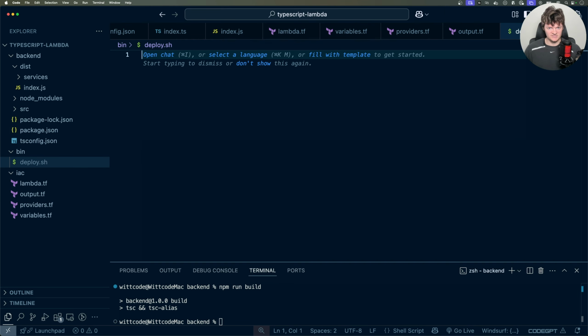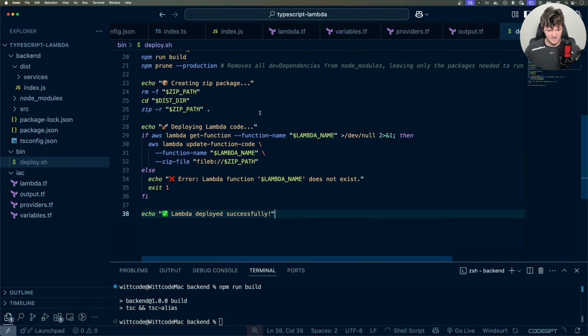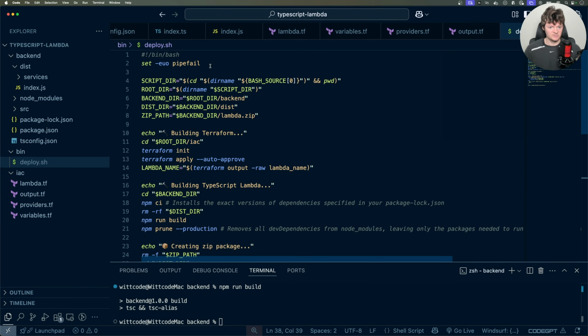So this is just going to be a simple script that will essentially spin up our infrastructure, build our code, and then deploy it. So nothing crazy here. Once again, find the code on my Medium, but it's pretty straightforward. So this essentially says if anything goes wrong while running this, just exit out. These are going to be some directories. So the script directory, which is the bin directory, our root directory of the project, where our backend code is, where our dist file is, zip path, stuff like that.